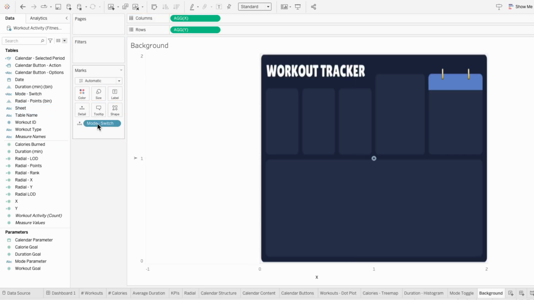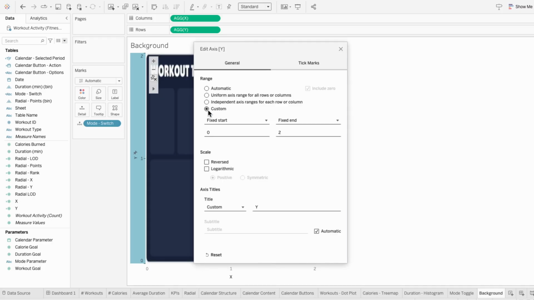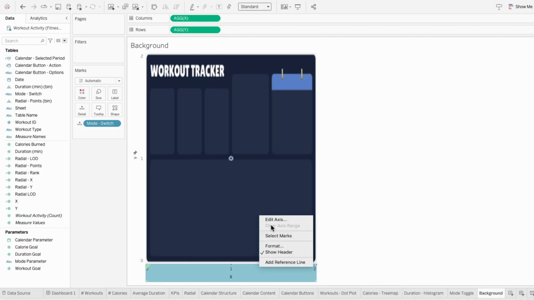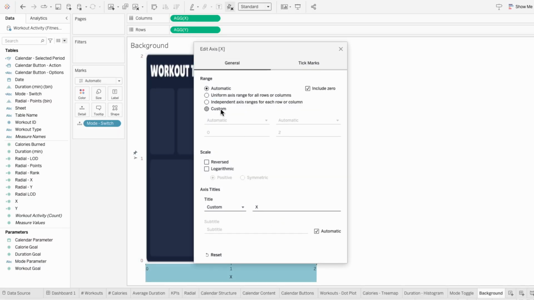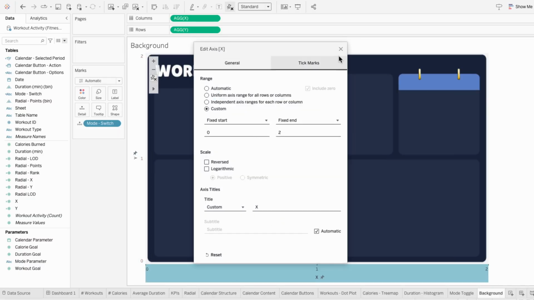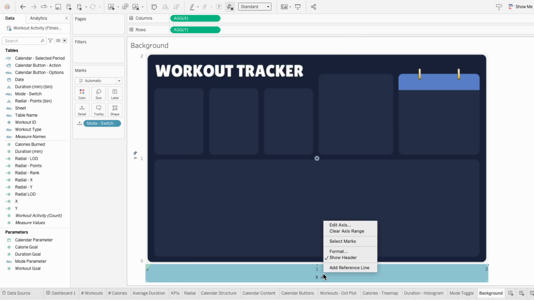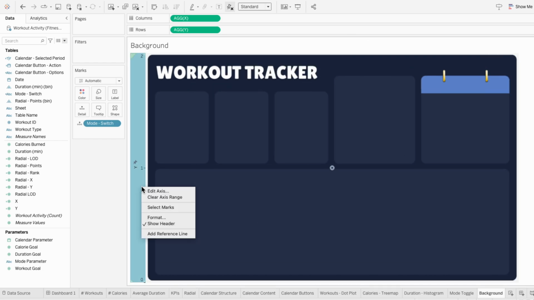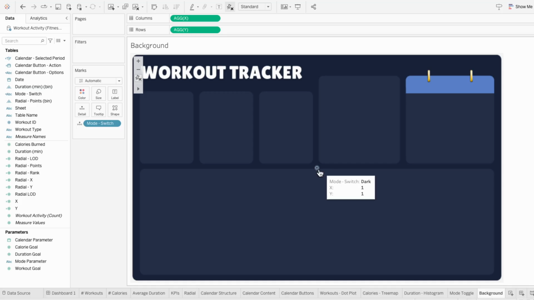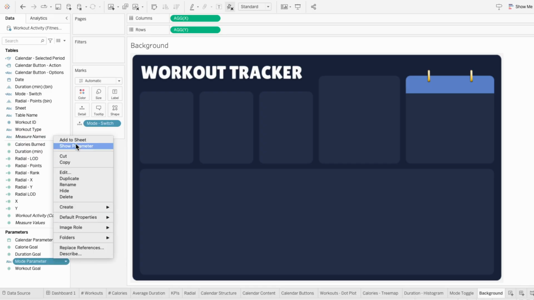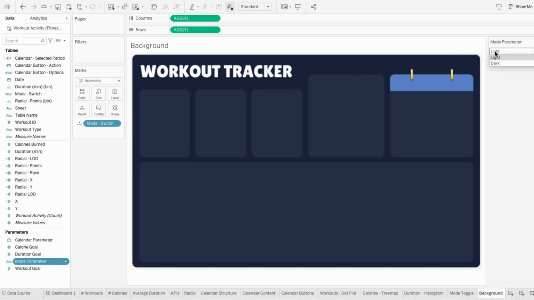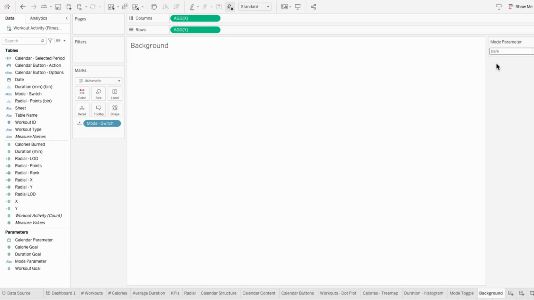It's a bit distorted, but that's because I need to edit the axis and give it the same range as our background image, which is 0 to 2. And I'll do the same thing with the x-axis, giving it a custom fixed range between 0 and 2. We don't need these headers, so I'm going to remove them. And we don't want this random circle in the middle, so I'm going to go to Color in the Marks to decrease the opacity to 0%. Then I'll show our mode parameters so we can switch it to the other option. But remember, these are flipped, so this is actually light mode.